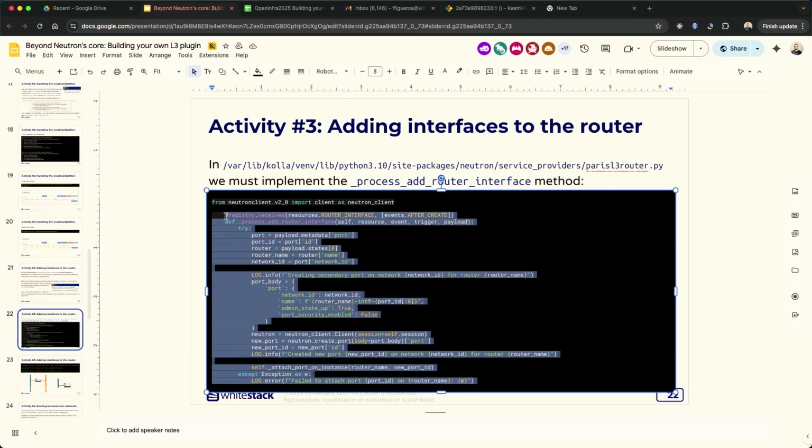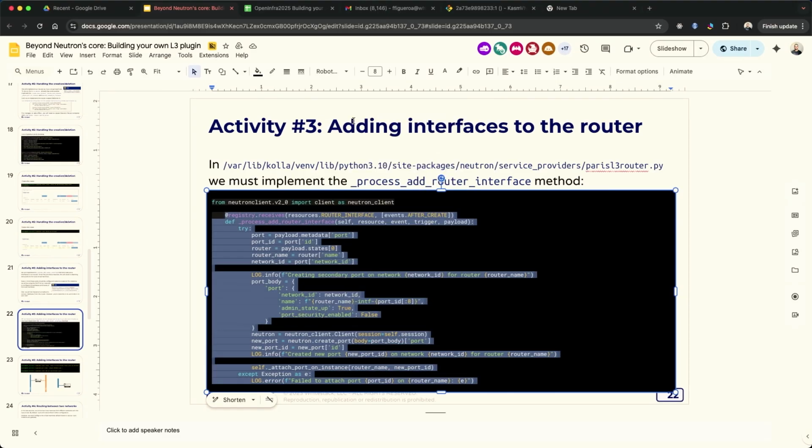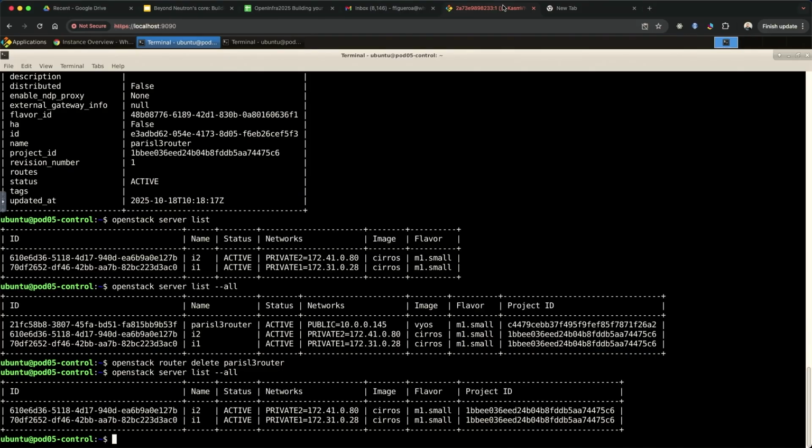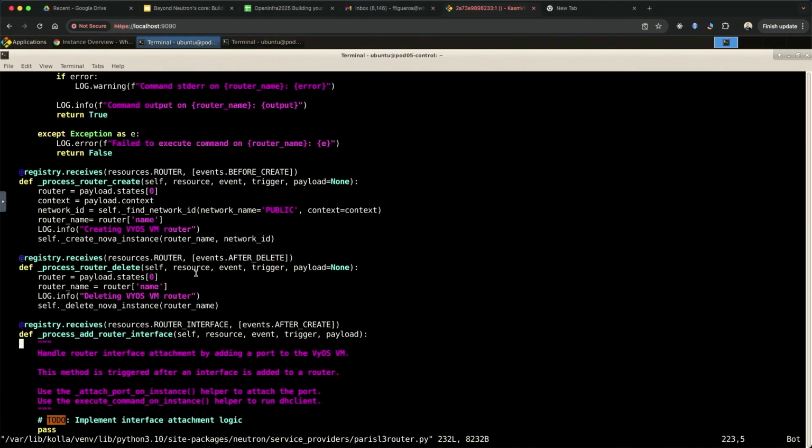So you copy and paste this code inside the Neutron server container. Yes. You should edit the same file as before. And the method is the process add router interface. In this case, I'm going to delete this method and paste the real content.